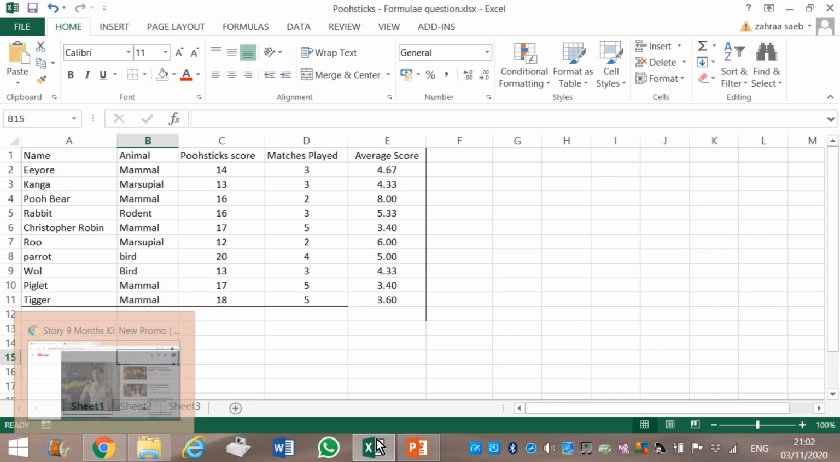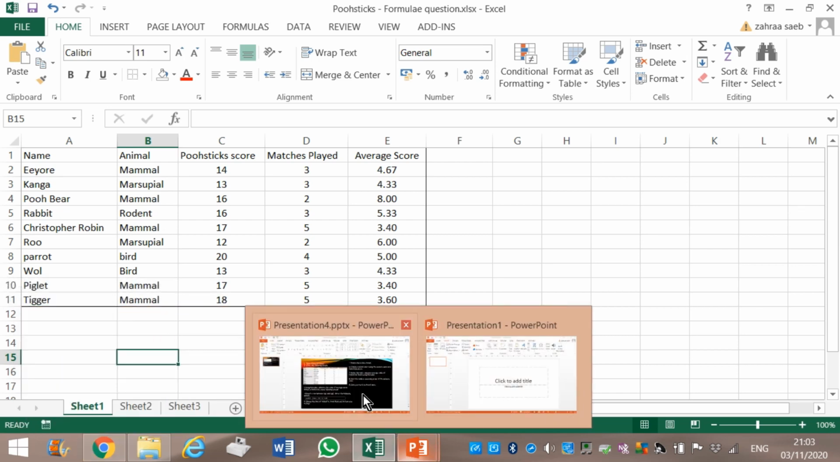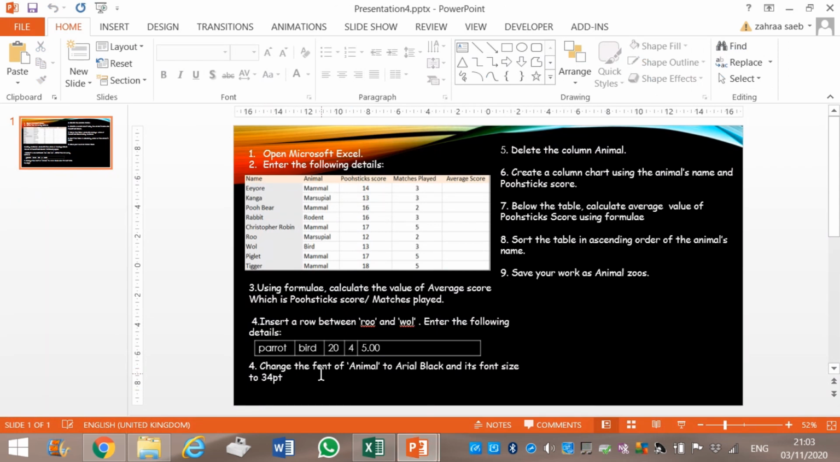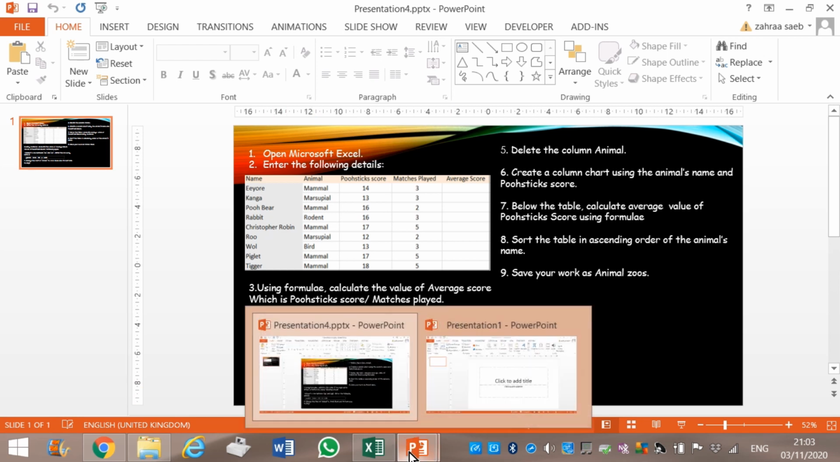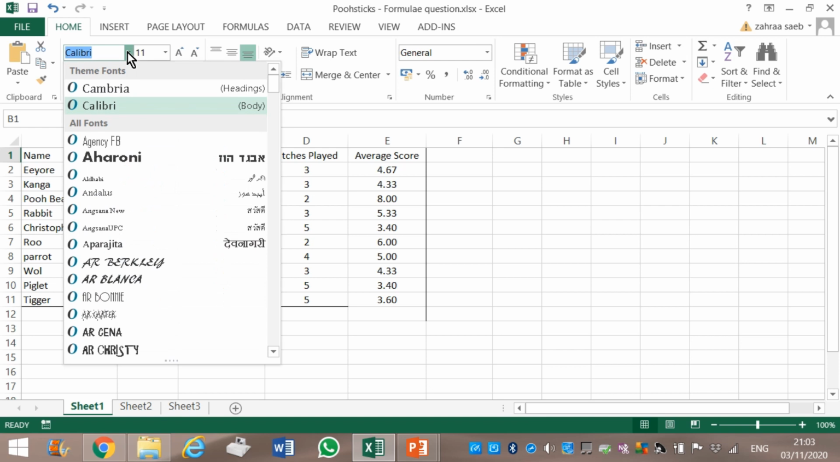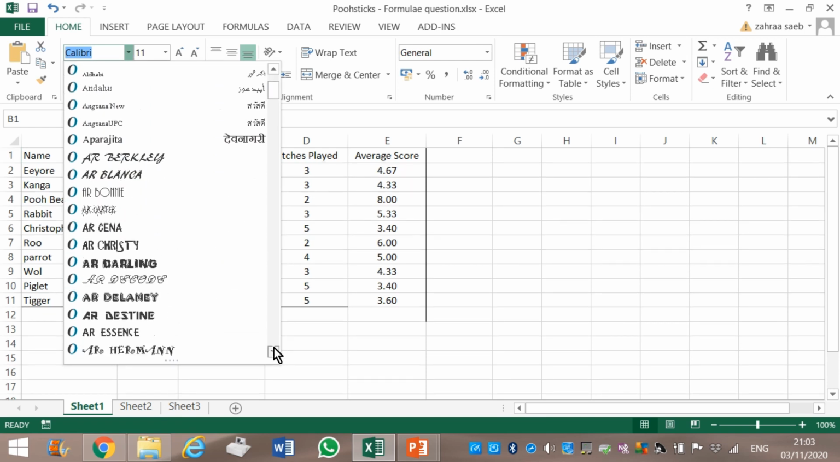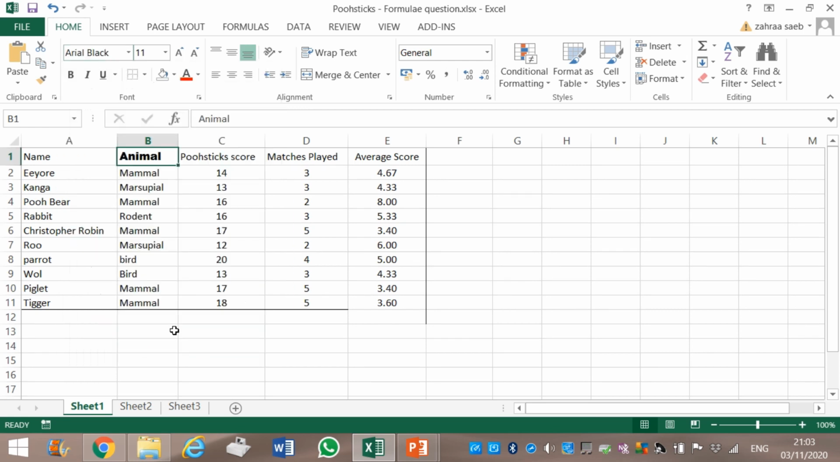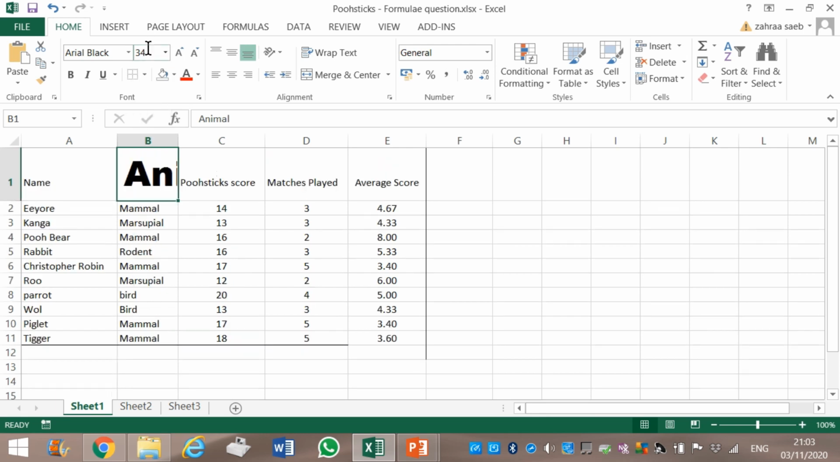Now, next question. Change the font of animal to Arial Black and its font size to 34. Animal, font, Arial Black, and its font size 34. I type the value 34 and I press enter.